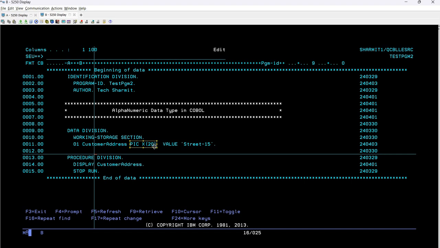After that, the third part is for the picture clause. This is a very important clause. Although everything is important, we have to write everything in the same manner. But the picture clause always provides you the information related to data type. So here it is indicating X.